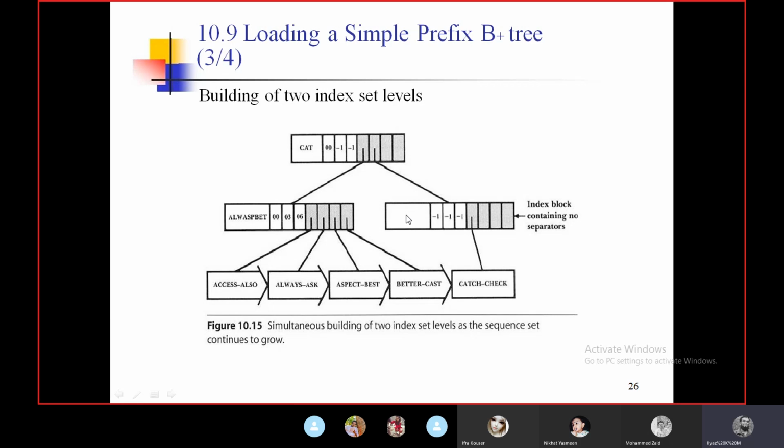But this block doesn't want a separator. So this cat will go to the root node. We cannot put cat here. If you put cat here, we cannot have the root node. Root node is a must. So because of that reason, we are putting cat in the root node, cat separator as a root node, right?